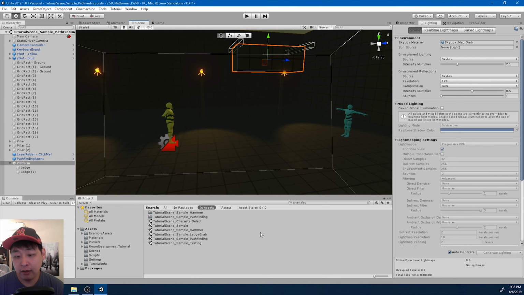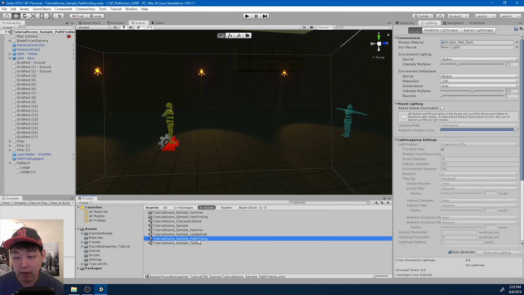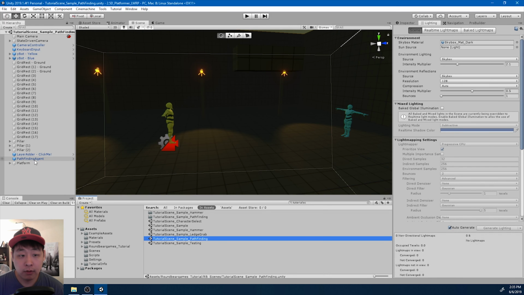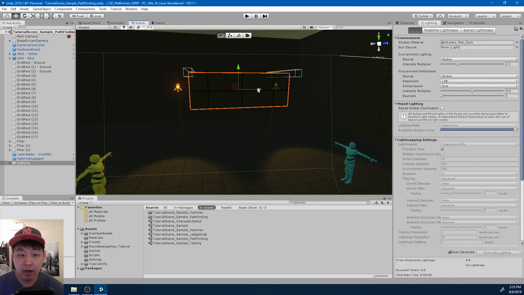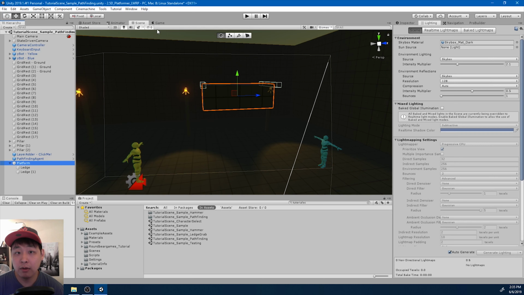I've duplicated and created a new scene from the last video. I'm calling it Pathfinding. And the only difference is the added platform here. I've added a higher platform with ledge grabbing on both sides. Everything else is the same.